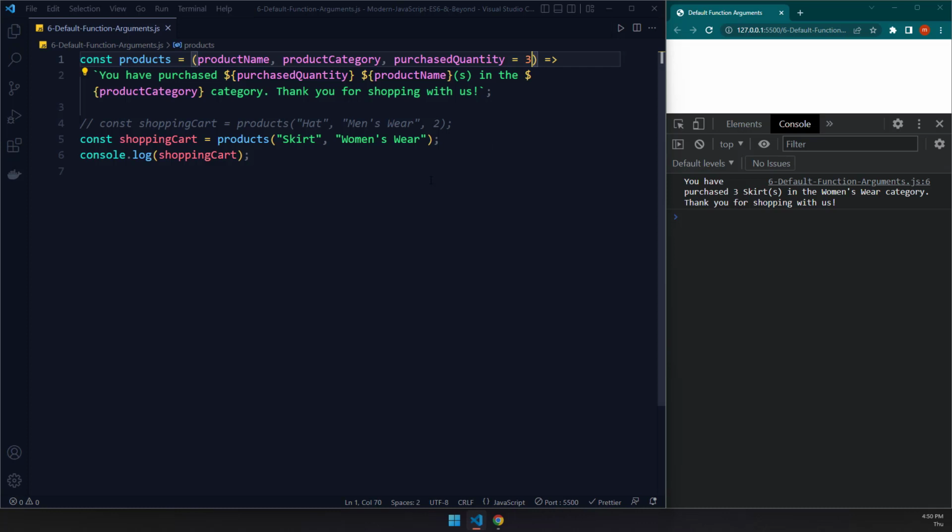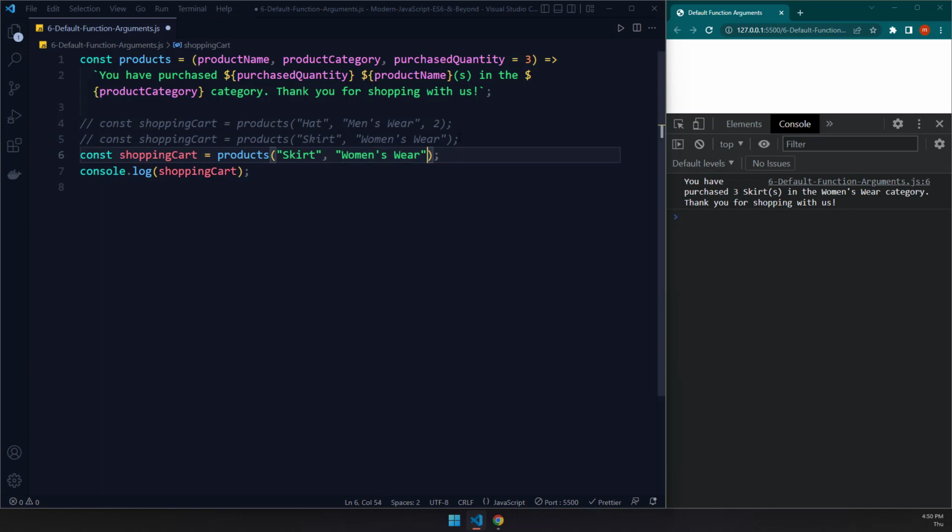So this is like providing a fallback for your function parameters in case something comes from the user that you cannot handle properly. Now, it is still going to work if we specify the third argument, and then that argument is going to take precedence over this 3. Let's say 7, and now you can see it says you have purchased 7 skirts. The only time that this 3 is going to work is when it's not actually been given a value within our function invocation. Keep that in mind.